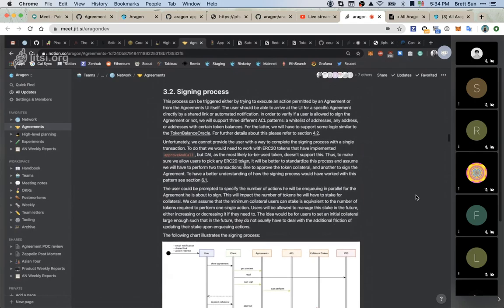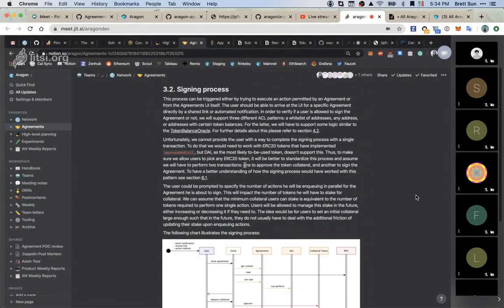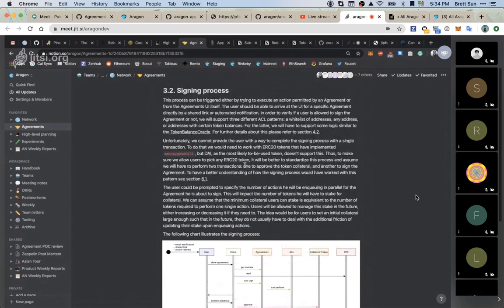It's getting interesting. Let's talk a little bit about the signing process. So basically, behind staking, there is the idea of signing an agreement. You can see the staking action as a user.